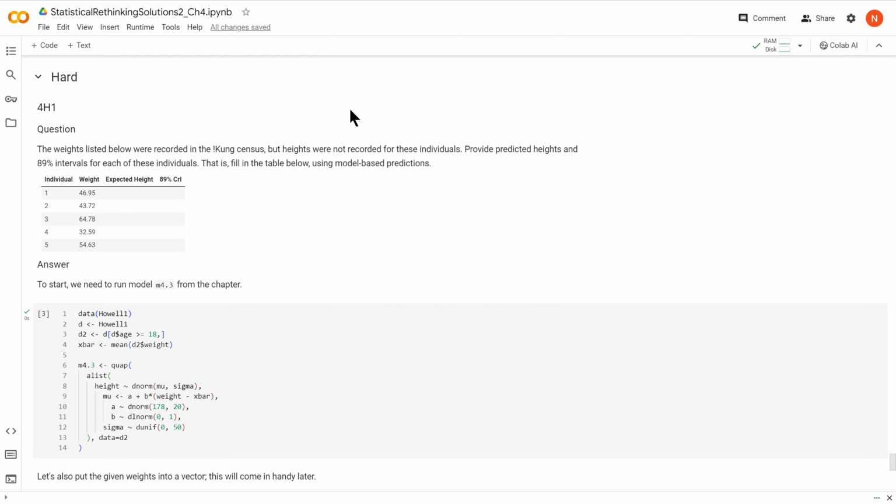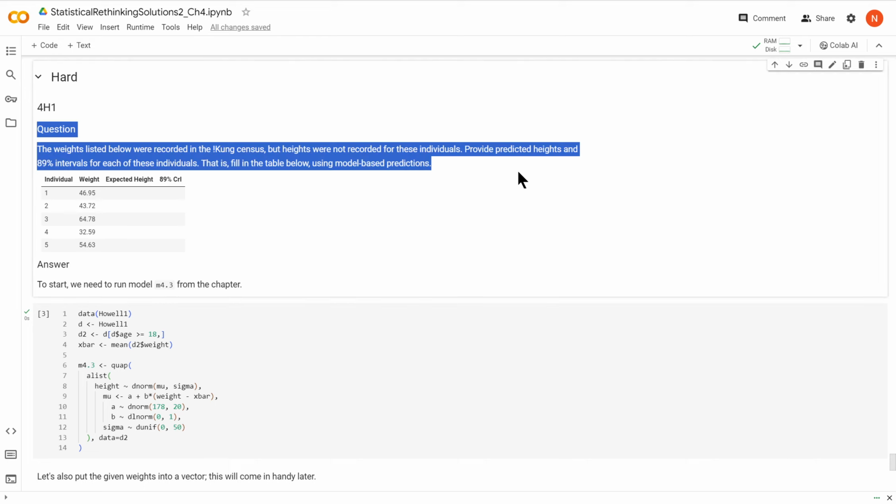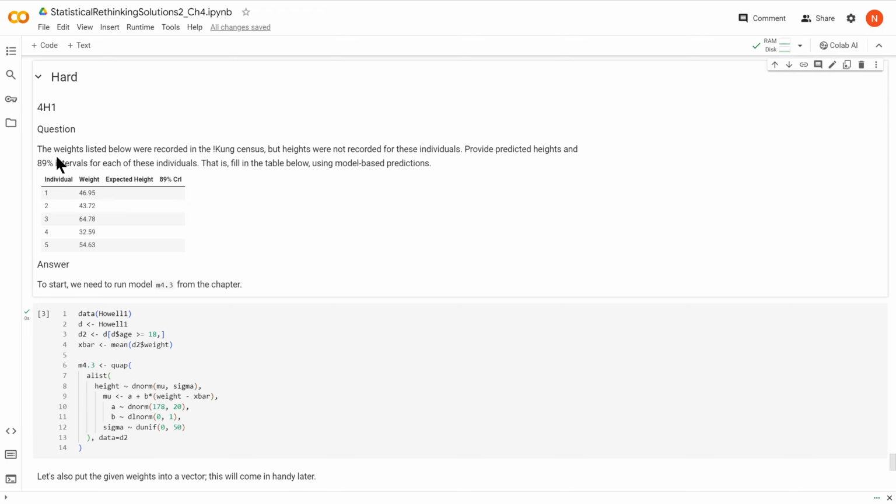Okay, question 4H1 for the second edition of Statistical Rethinking. So here's the question. From the, I think they pronounce it Kong or something, I'm sorry, this census data from the chapter, it wants us to find expected heights and 89% credibility intervals for particular weights, and the weights are listed here in the table. So let's just give a little bit of background here.